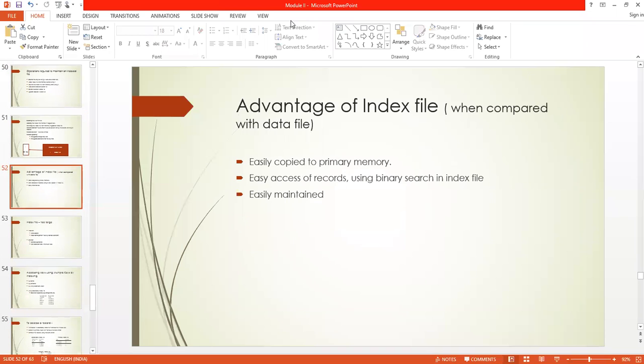Fine. An advantage of the index file is that it is easily copied to primary memory. Why? Because it is much smaller than the record file. Instead of copying the whole record file, which contains a number of fields, we copy a smaller file, at least less than 50% of the size of the record file. However, if there are 1,000 entries in the record file, there will be 1,000 entries in the index file also. Correct? For each record, there is one entry in the index file.